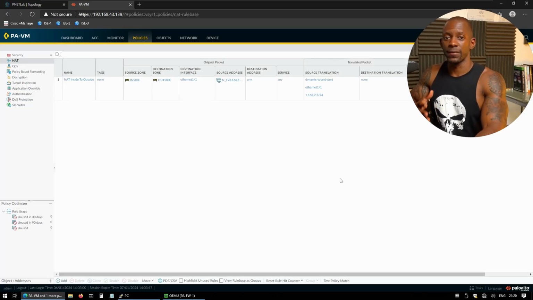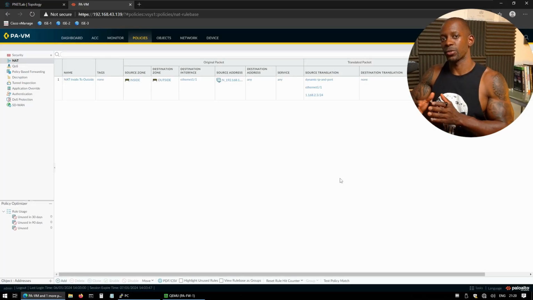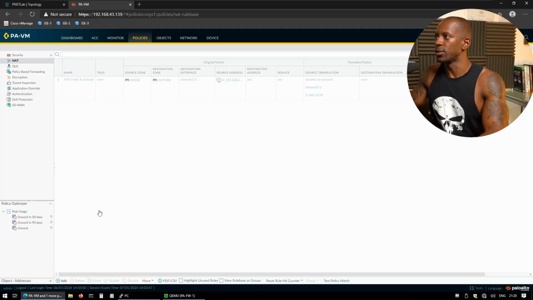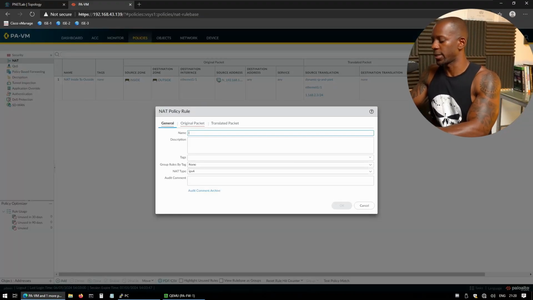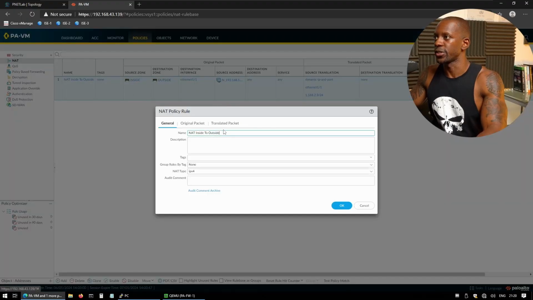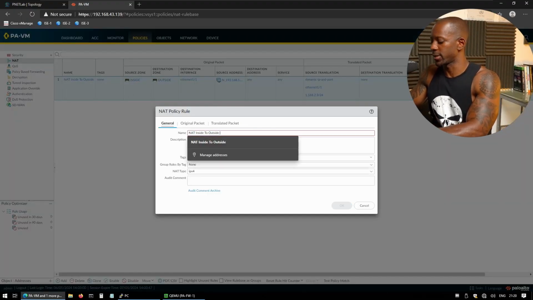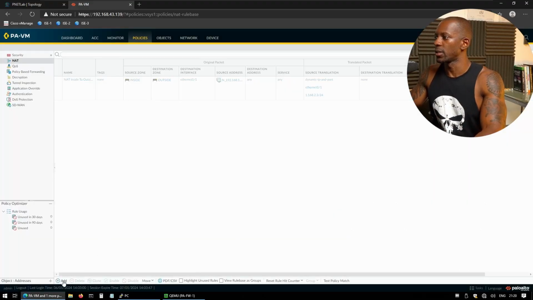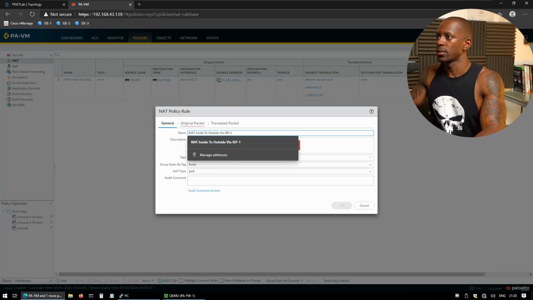Now recall that we have two interfaces, one directed to each ISP. So now we have to create another rule for ISP2. So we're going to add a new one. Actually, I have to change the name just to make it easier to differentiate. So inside to outside via ISP1. Let's make it easier. So I'm just going to save this. I'm going to add a new one. I'm going to paste to ISP2 and everything else I'm going to leave as it is.